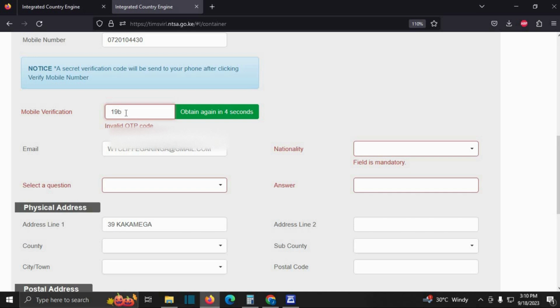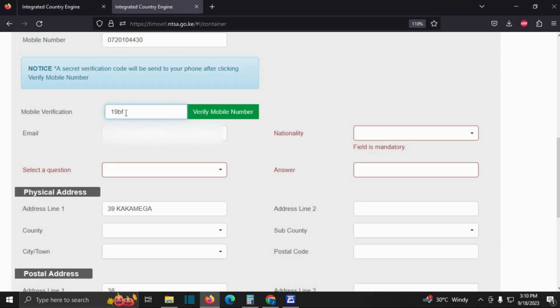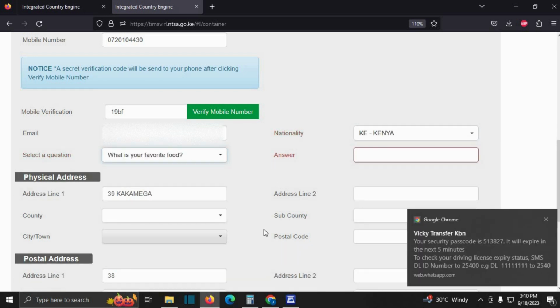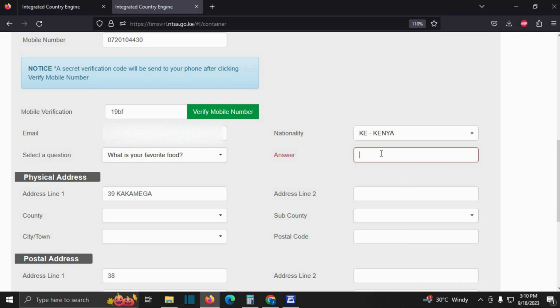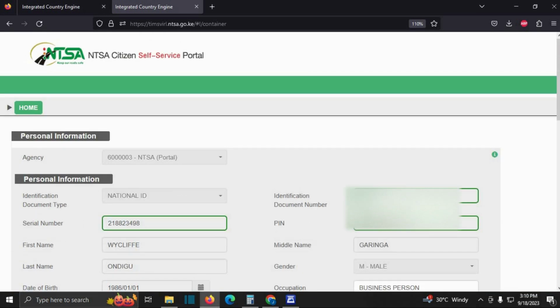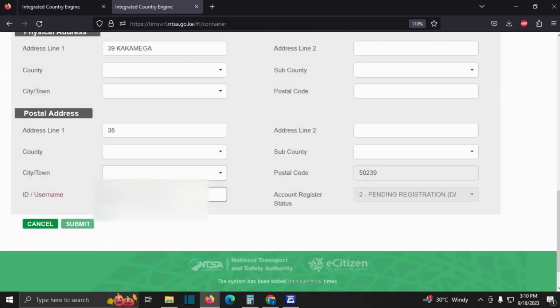Then you can put your nationality, to be Indian, from Cook Island, from India. A simple answer, what's your security question? Pick your favorite food, chapati, if it's chapati. Once you fill those details, your username, make sure it's your ID. That will make your logging in easier. And then just submit.